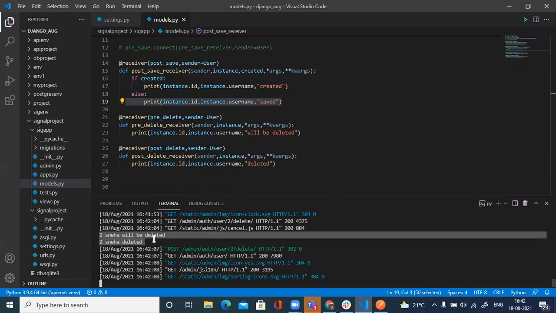Are you getting it? That there is a signal which is being sent just before the action is performed. There is a signal which is being sent just after the action is performed. Okay, so you can see the change in the message, right?